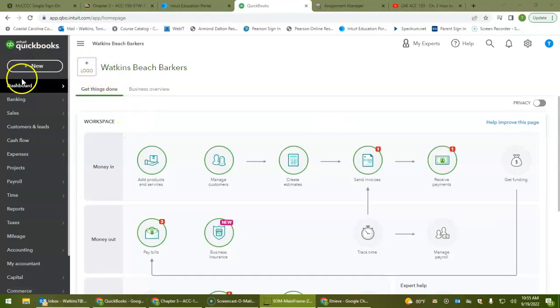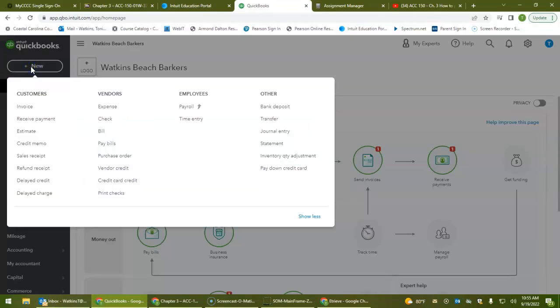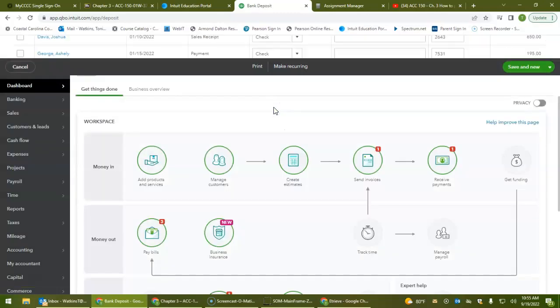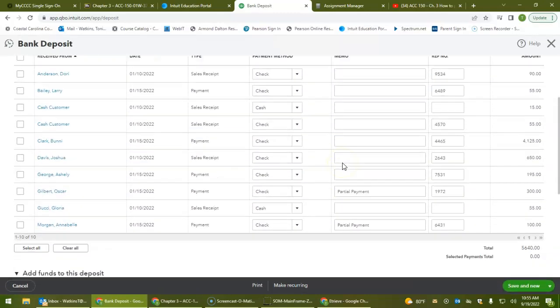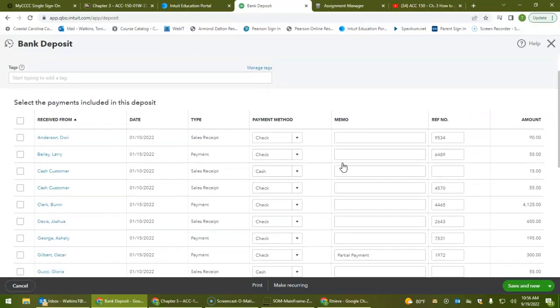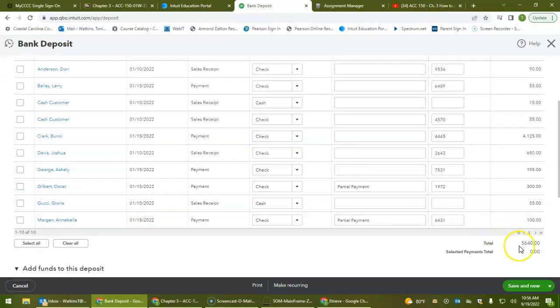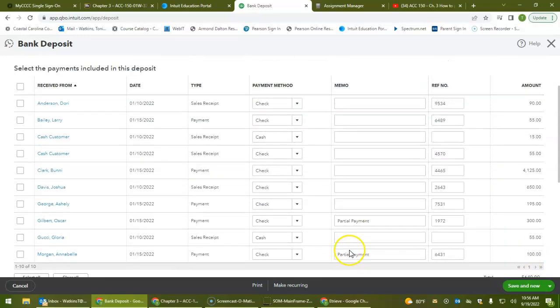So I'm back at the dashboard. If you click the new button, okay, underneath other, you see bank deposit. I'm going to click that. And a list of everything that we've collected should be on that screen. And you see the total should be $5,640, and that matches page 217 for the deposit summary. So, you would go down each list and compare it with the list on that page in 217.